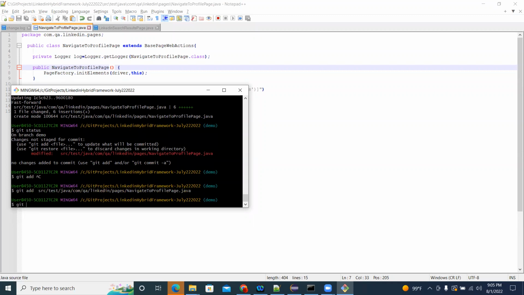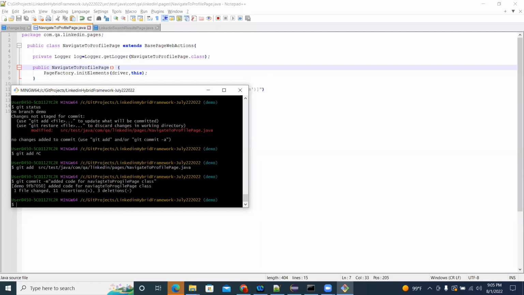So git commit -m "added code for navigate to profile page class". So I can write a meaningful message like this. Then how do you push this code? Git push origin demo. Now we are pushing to remote. Git push origin demo.